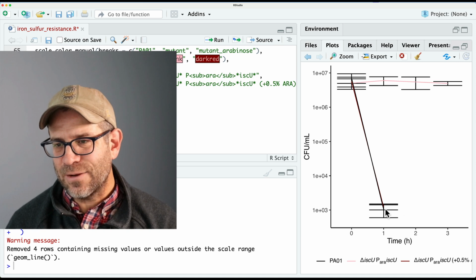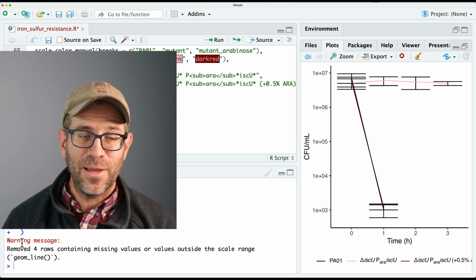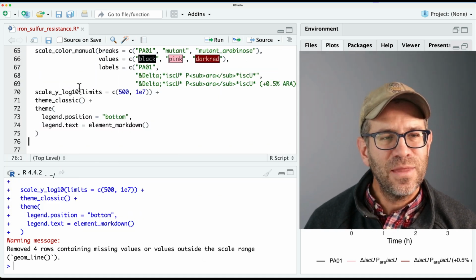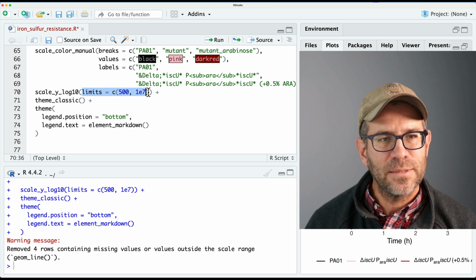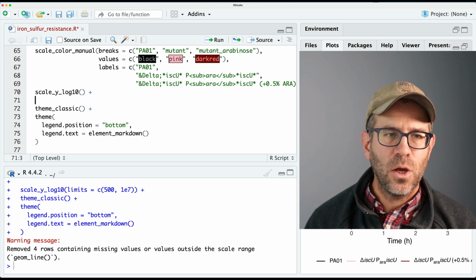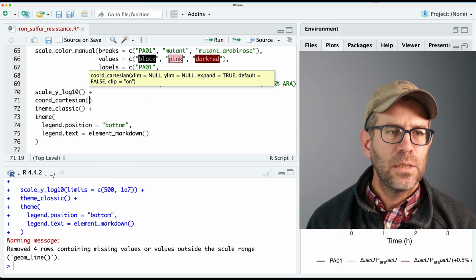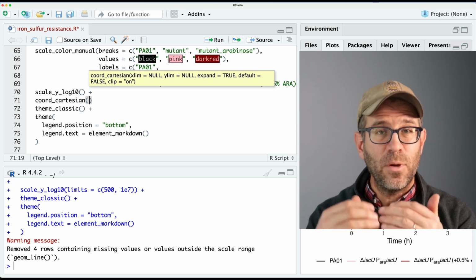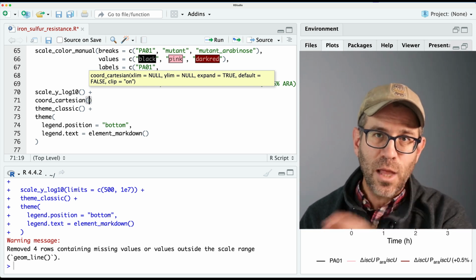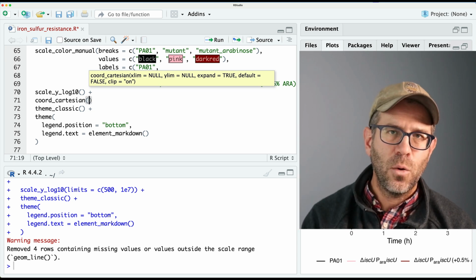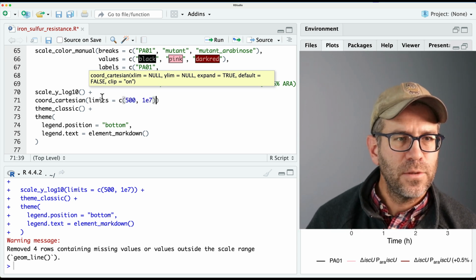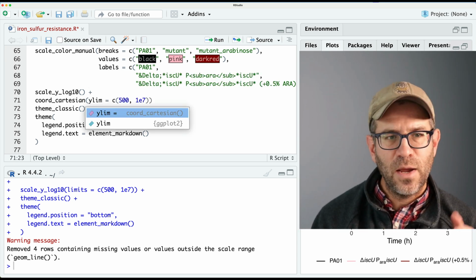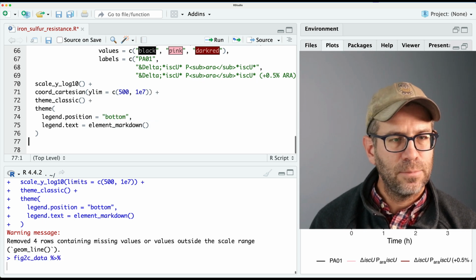What we see then is that it dropped those points, and we got a warning message. And so I think I want my limits moved down below to coord_cartesian. Coord_cartesian will keep the points, but it will clip them. It won't show them. And so it'll show a line going down to those points below our limit of detection. So then this should be ylim 500 to 1e7. Get a plus in there.